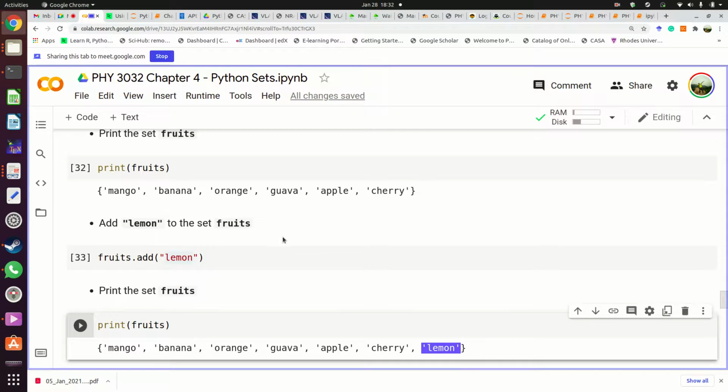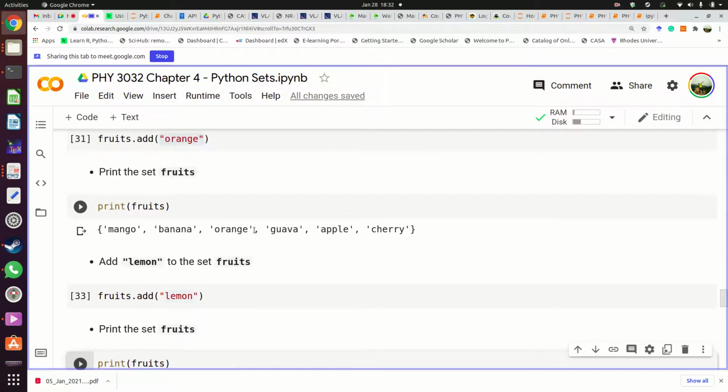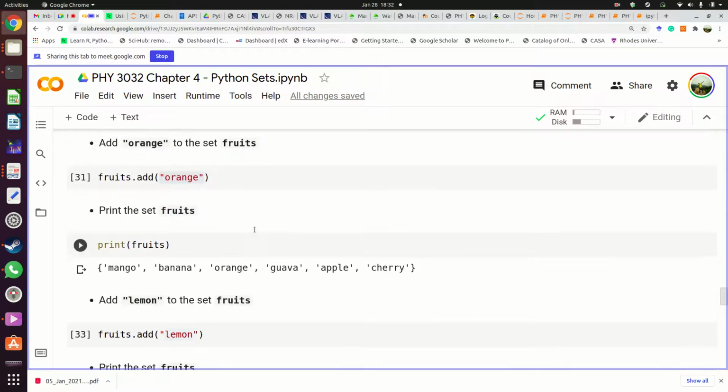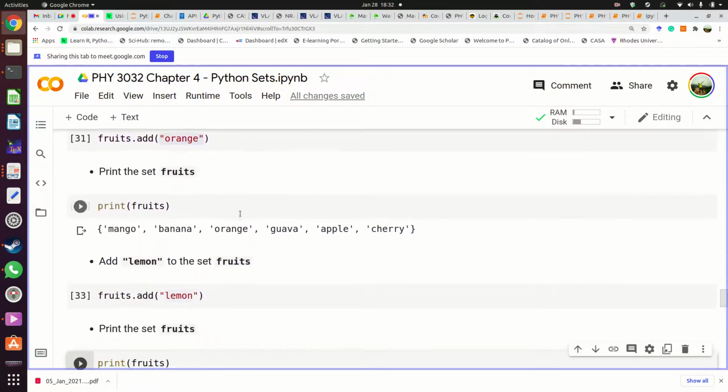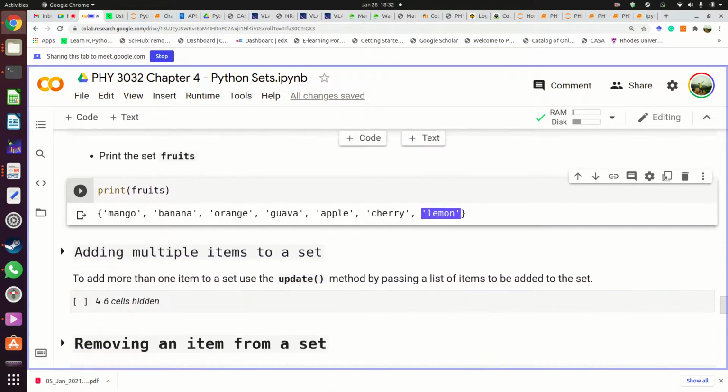Okay? Any questions on how to add one item to an existing set? Any questions? No question. Brian? No question. Okay. Next, we move on to how to add multiple items to a set.